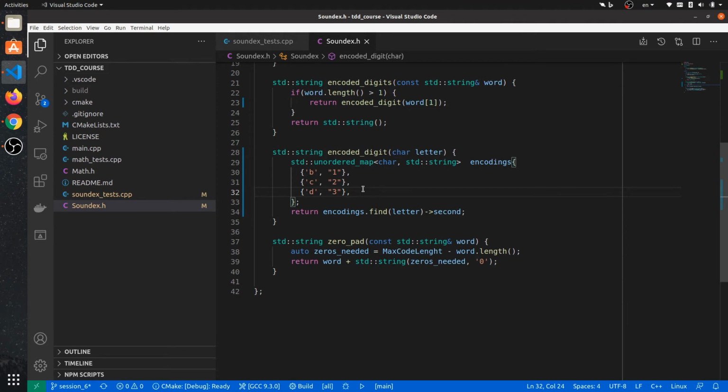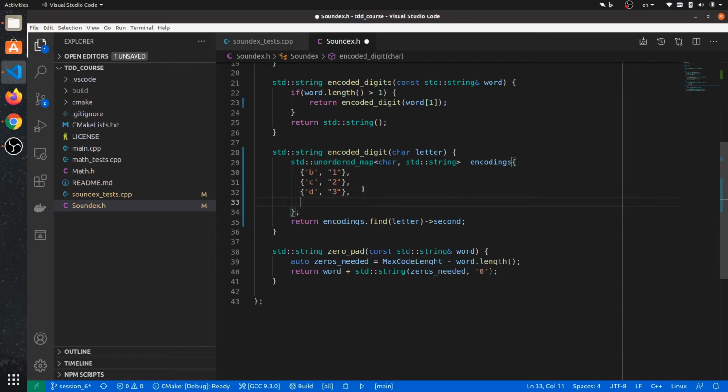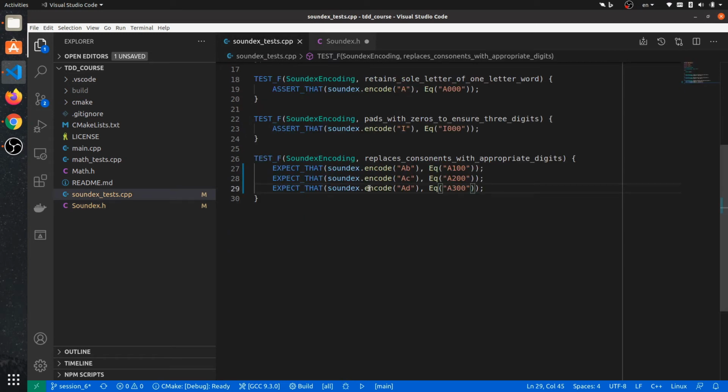What we need now is to code support for the rest of the consonant conversions at this point, I mean to this map table. And there's a question here: do we need to test drive all of them, I mean all of the consonants, or add a new assertion for each one?